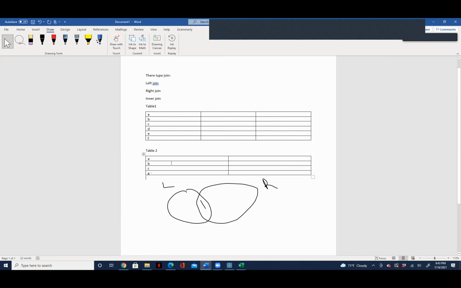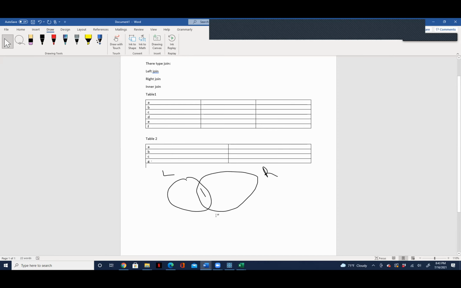So the outcome of my results will be what? A, B, C, D, E, F. And in table 2, it will bring in the data from A, B, C, because G is not in table 1. So it's going to exclude G.